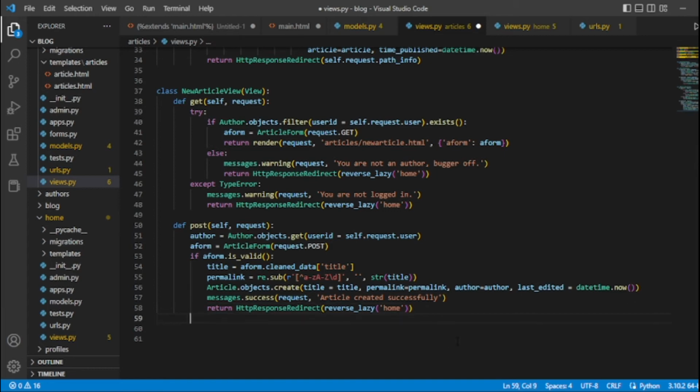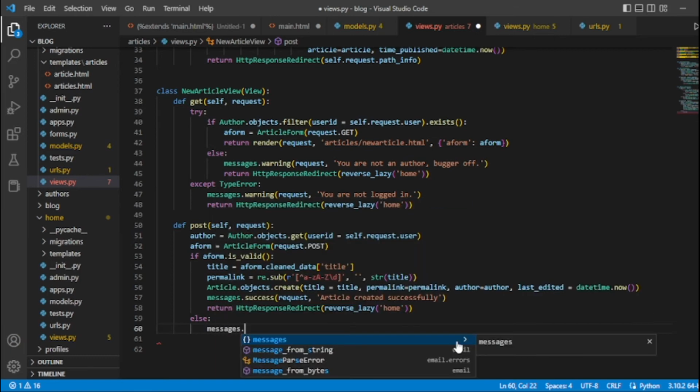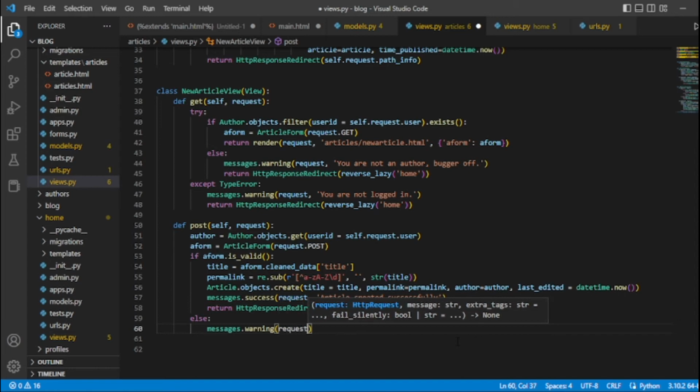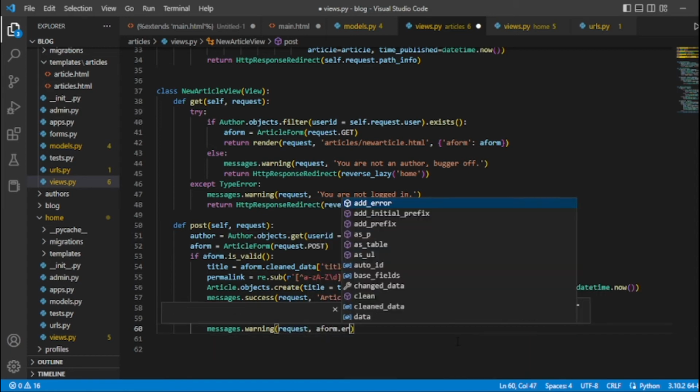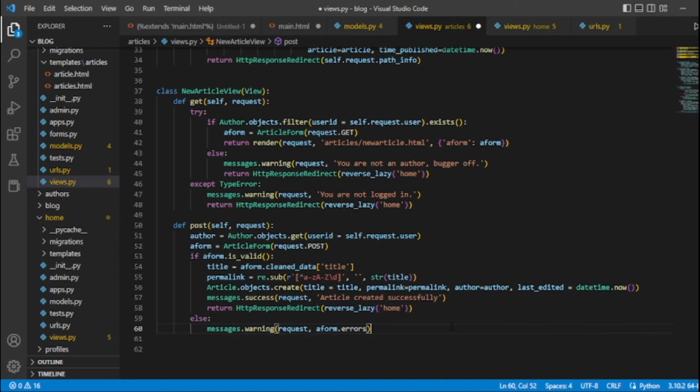Right. If the form is not valid, then we do messages.warning request and aform.errors. But Django's own form editing system is pretty robust, and it will flag up any messages as the user is going along, so we might not need this, but I will just redirect to the home page anyway. So that one. Save that.